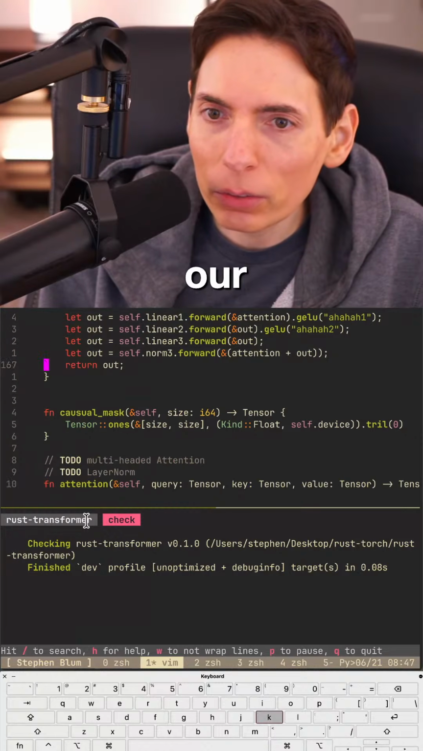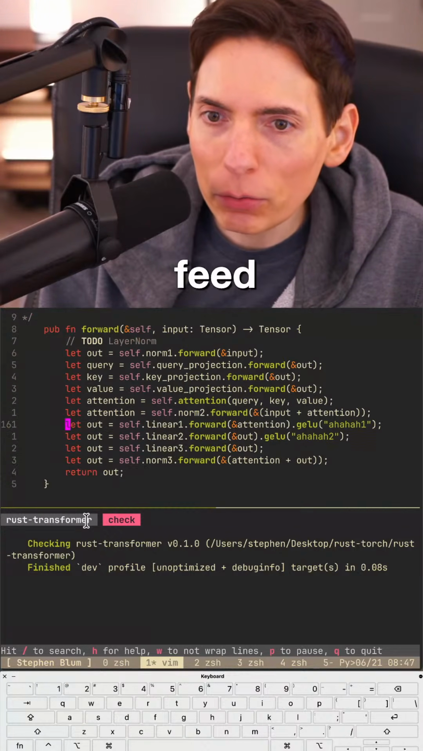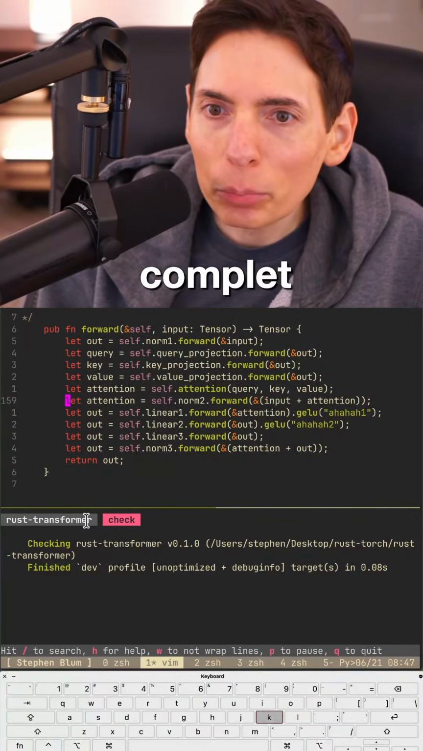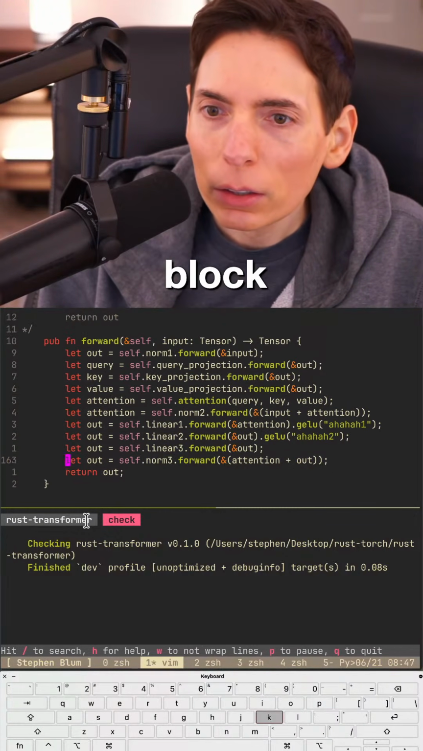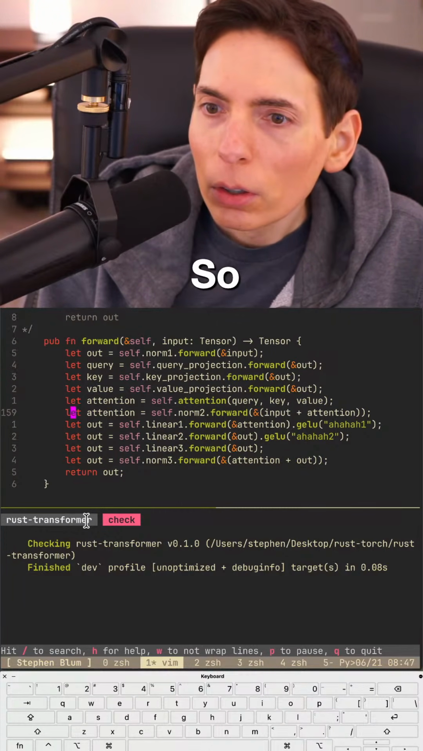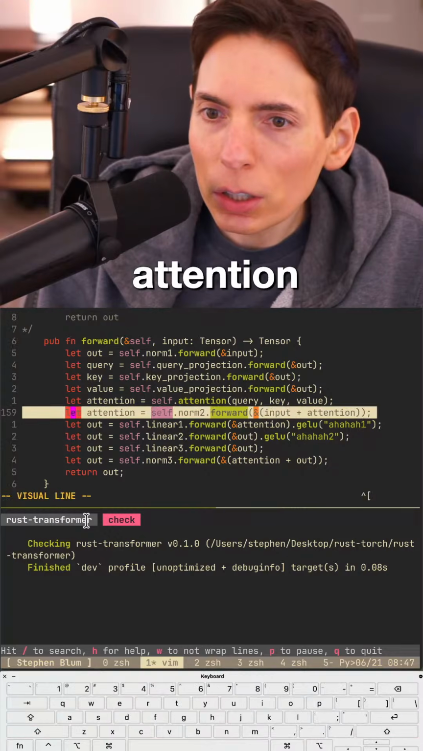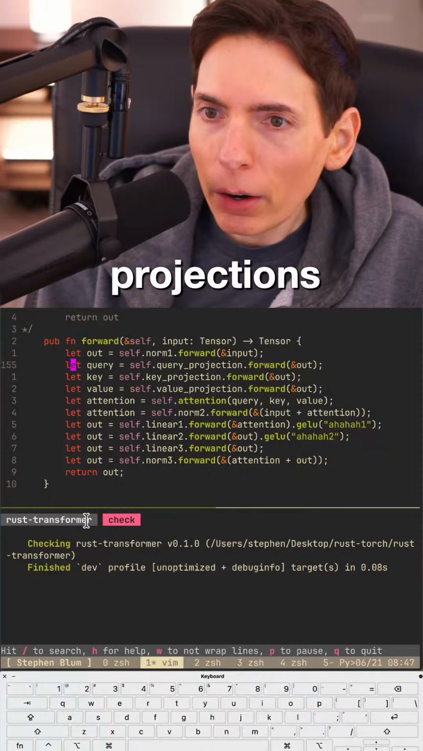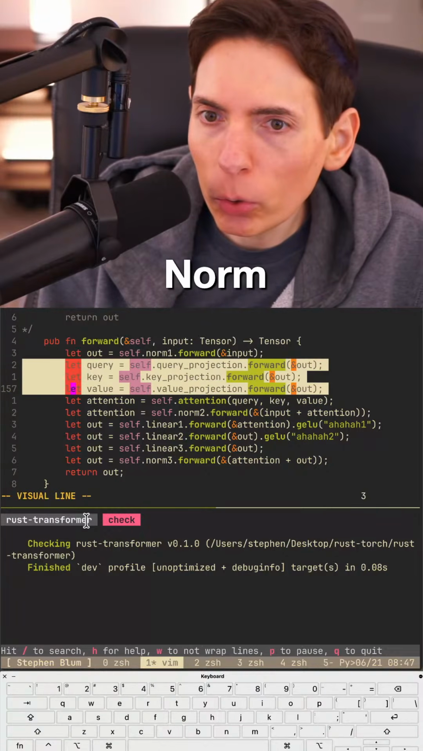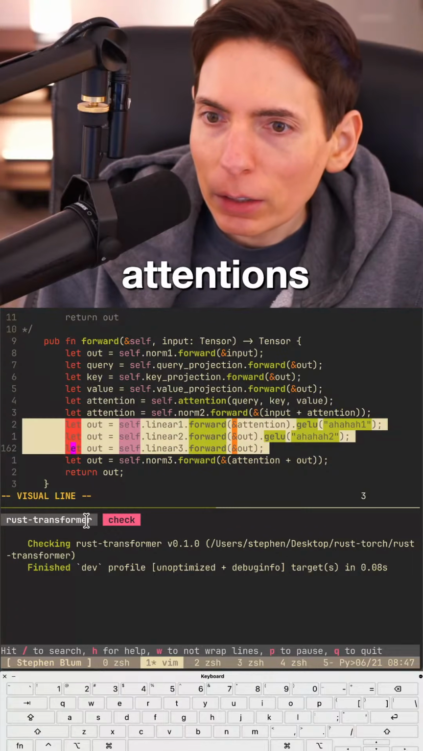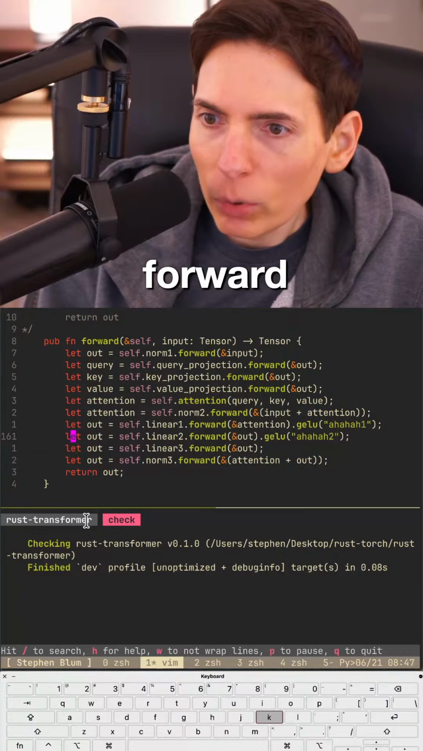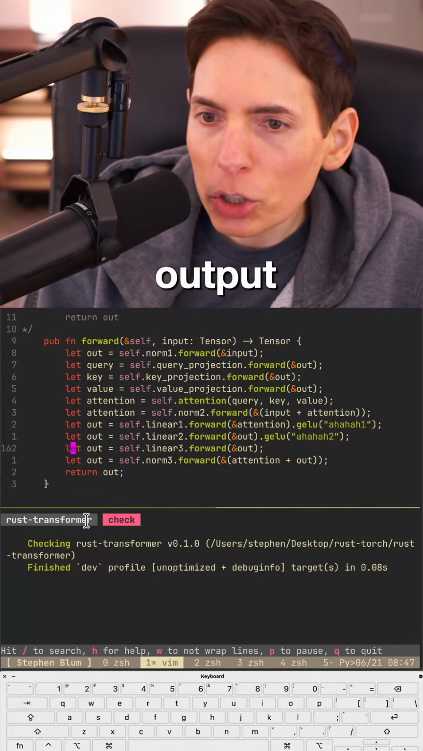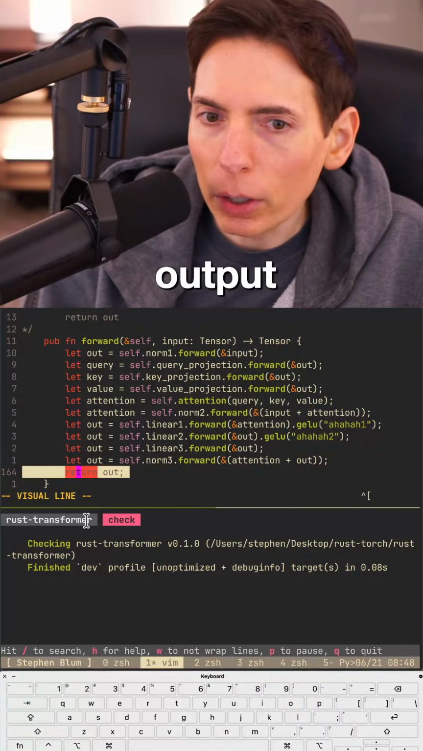Okay, so we did our layer norms. We did our feed forward. Does this all look good now? Is this our complete block? So we've got our attention, key, query projections, our initial norm, query key value attentions, feed forward with activations, and then final output projection, final norm output.